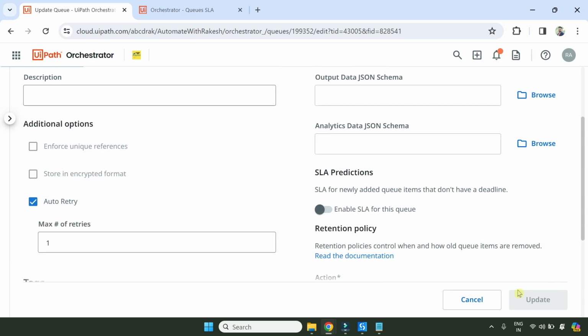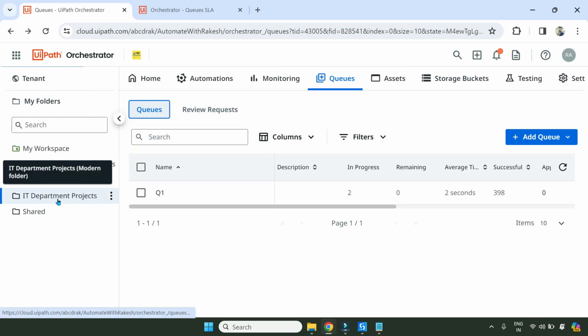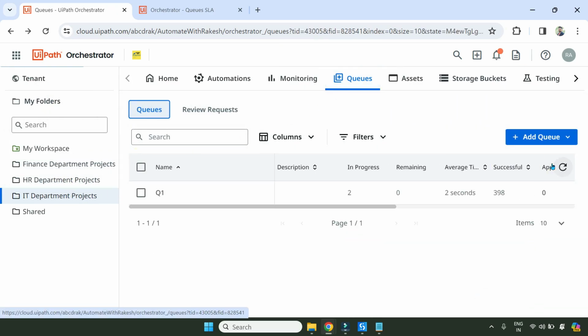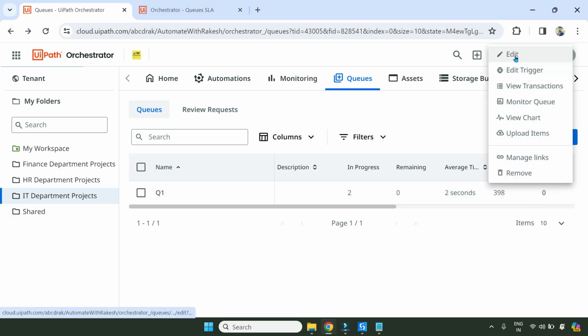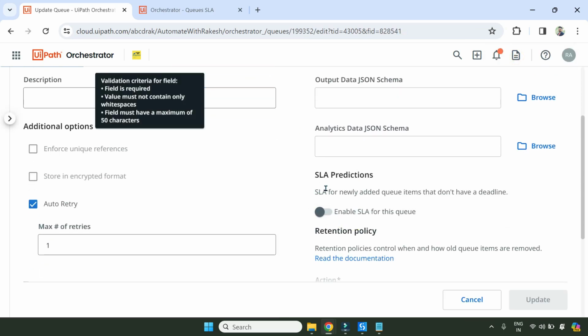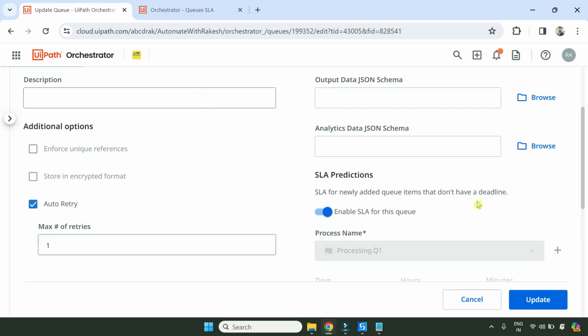Once again, let me show you the steps. You go to the folder, you go to the queue and click on add queue. And here you create a new queue. I already have an existing queue, so let me simply edit this. And here you find something called SLA prediction. You need to enable SLA for this queue, for newly added queue items.